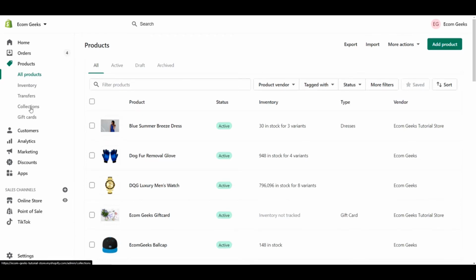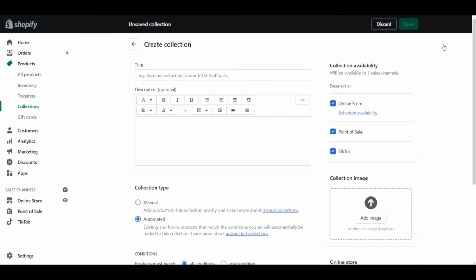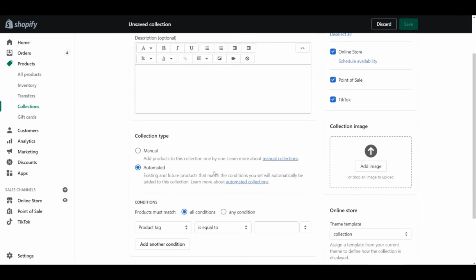So let's go in and actually create a collection here. I'm going to click on collections and then create collection. Now you'll notice right away that there are two types of collections. There are manual collections and automated collections. Automated collections are incredibly powerful, and I would suggest them above manual. However, let's do a manual collection first, just to keep things simple and straightforward.